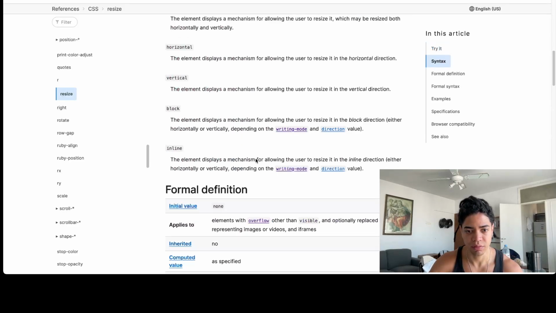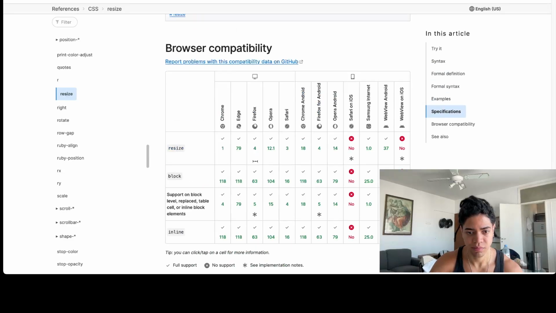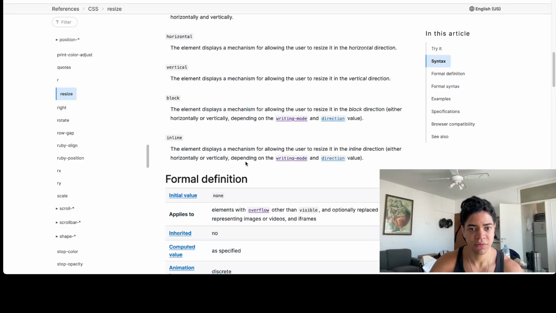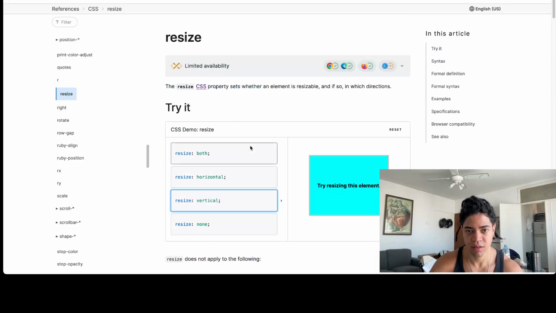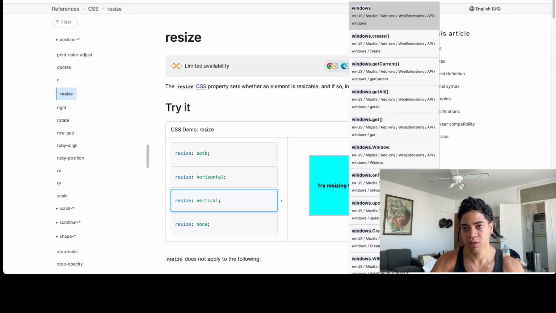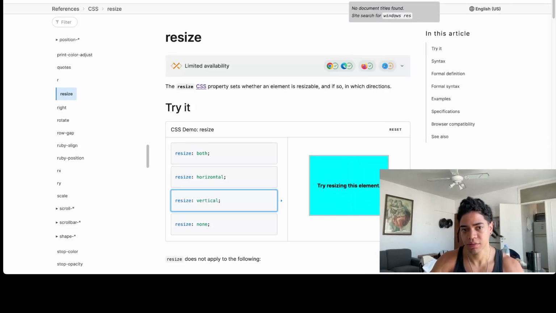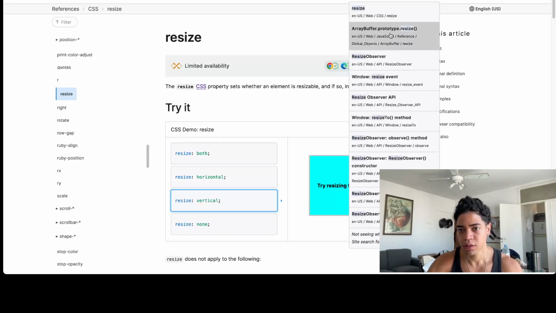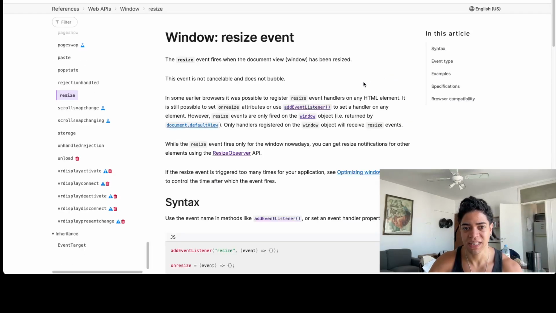But this is experimental. Interesting. But the resize from CSS, but no, the window. The window resize event. This event is not cancelable and does not bubble.